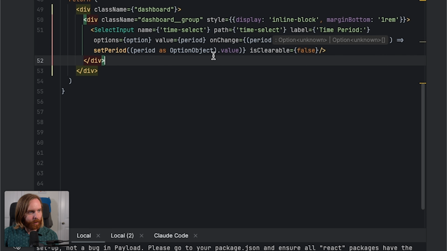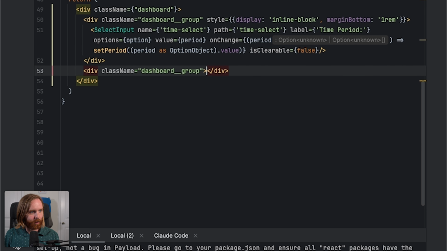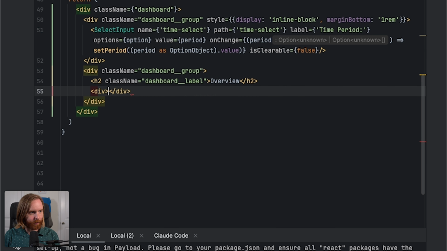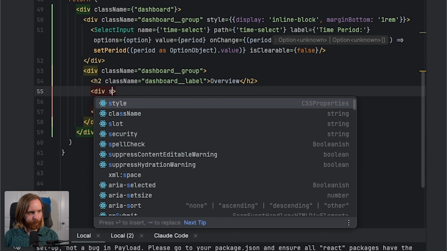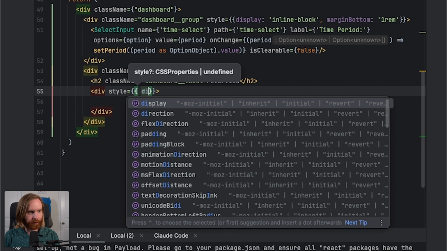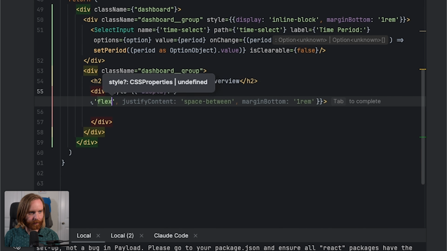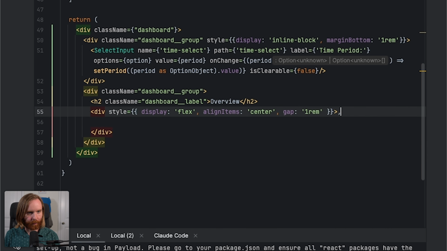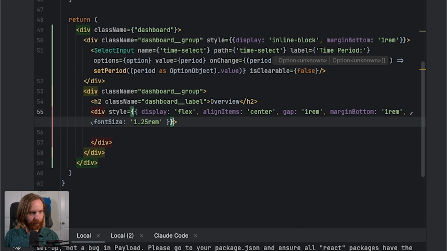Now, underneath this, we can set another div called dashboard group, and this will have an h2 value with a class name of dashboard label, and the h2 is going to be an overview. And we'll create another div, and these will be some inline styles. We're going to be setting up our real-time indicator. So we're going to have display flex, align items will be center, then a gap of 1 rem, a margin bottom of 1 rem, and then finally a font size of 1 rem.